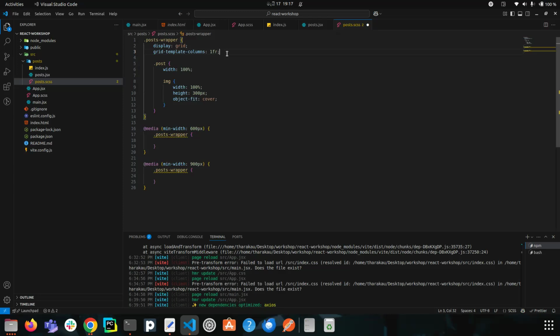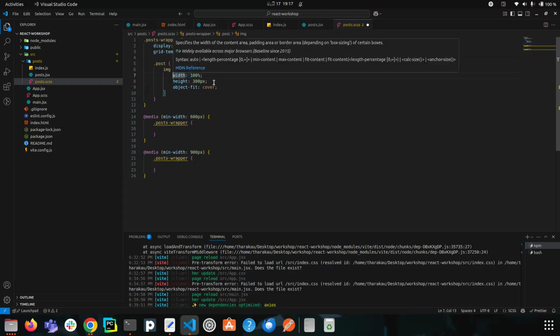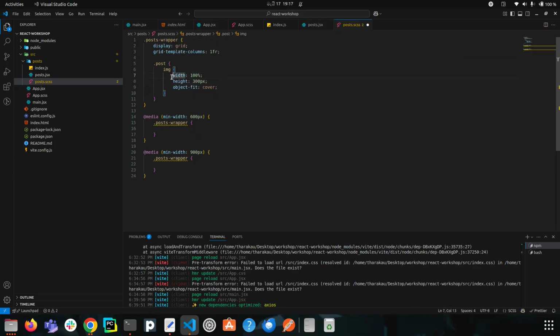And here we don't need to mention the width per post because it's not like flex. This grid template columns is handling everything. So let's keep these styles, because this is for the image. For grid also we should have these styles for the image, then the image will not stretch or break.